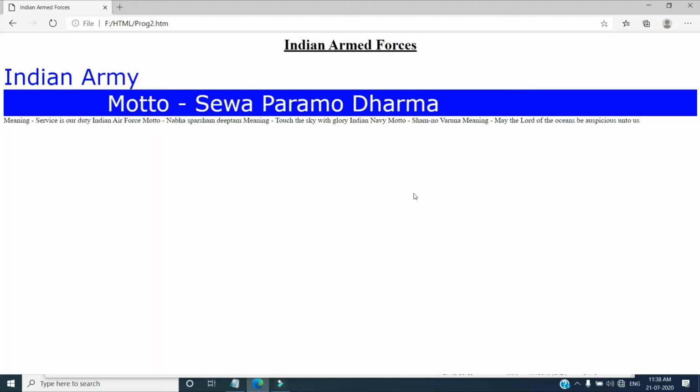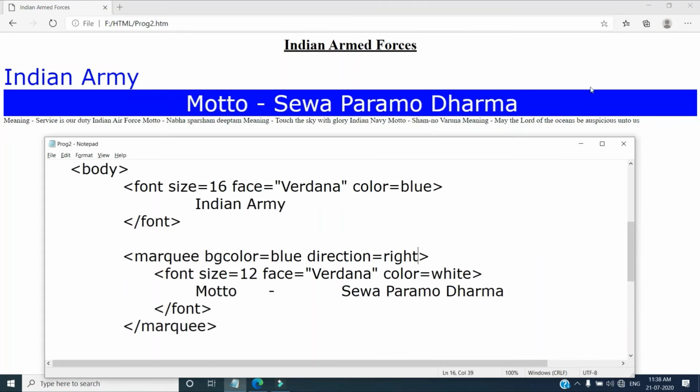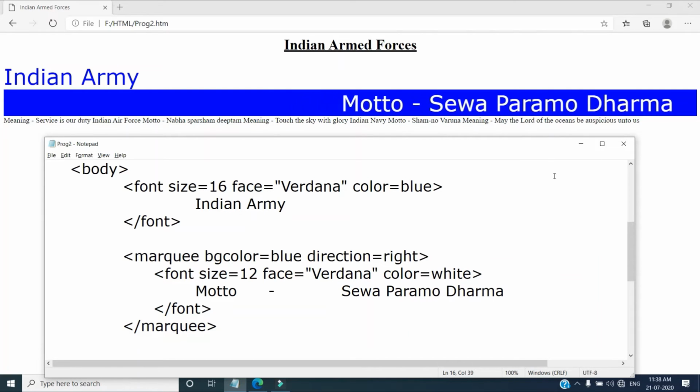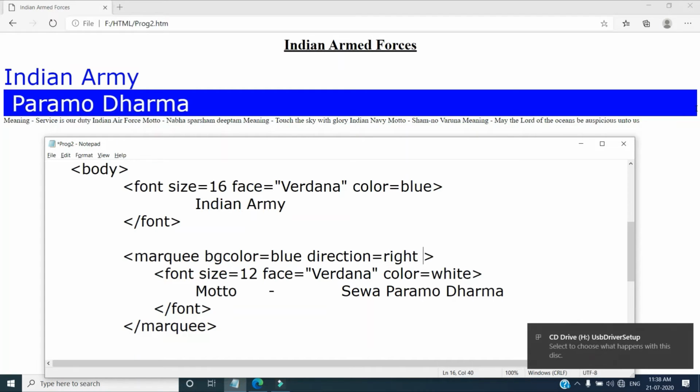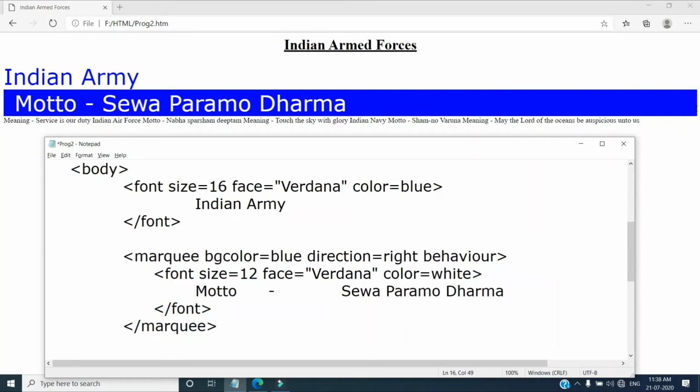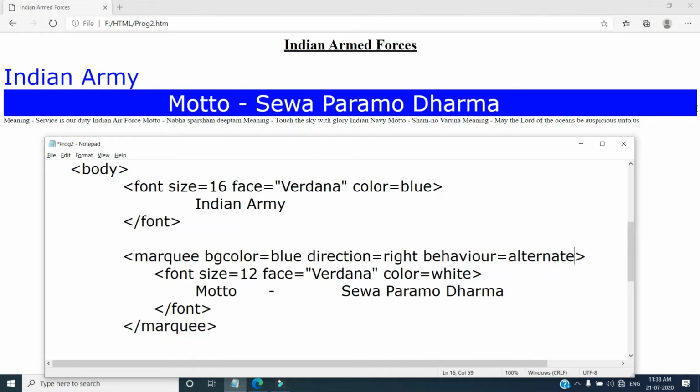So see, here no behavior property is there. Down, up, you see, it is going out. So this behavior is scroll. Now I am choosing behavior alternate. I am repeating again.